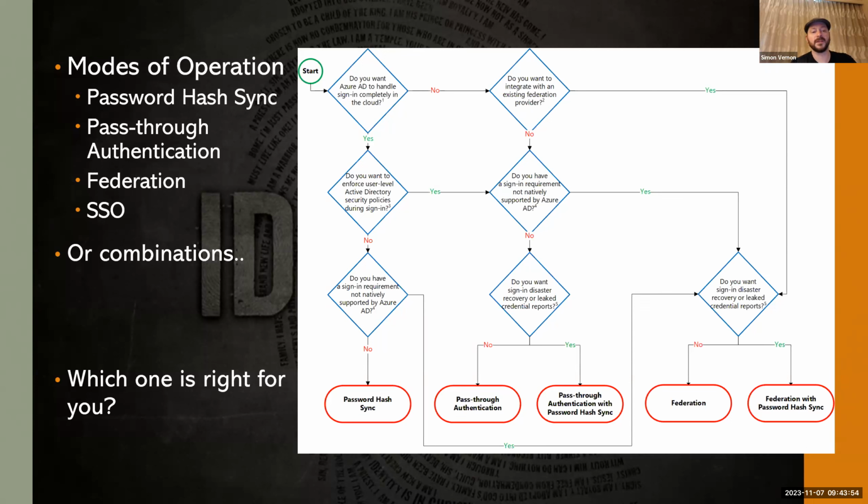Did they want sign-in disaster recovery or leaked credential reports? And again, they provide all of this from their internal perspective regardless. So the answer for this one was no. Do they want a sign-in requirement not natively supported by Azure AD? Again, they had nothing additional outside of the standard productivity suite, so this wasn't relevant for them. And then did they want the sign-in disaster recovery or leaked credential reports? No. So their default solution was pass-through authentication.